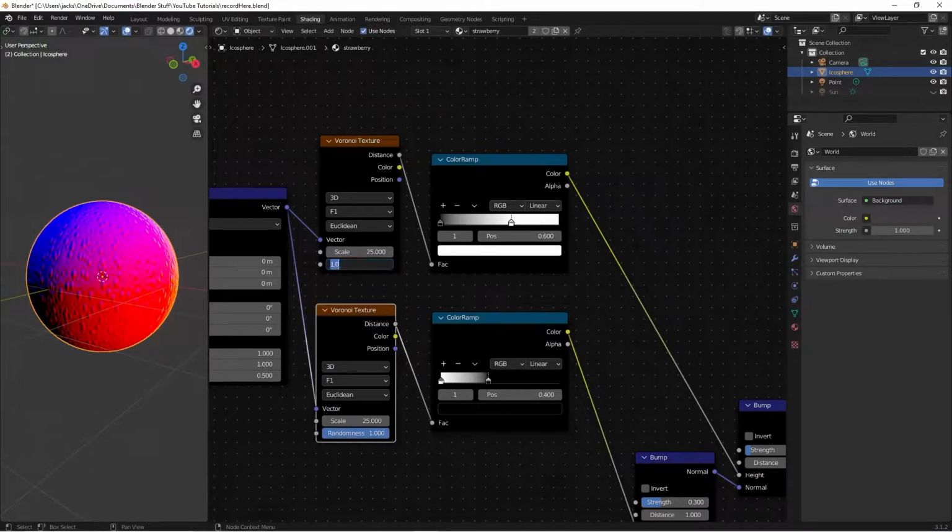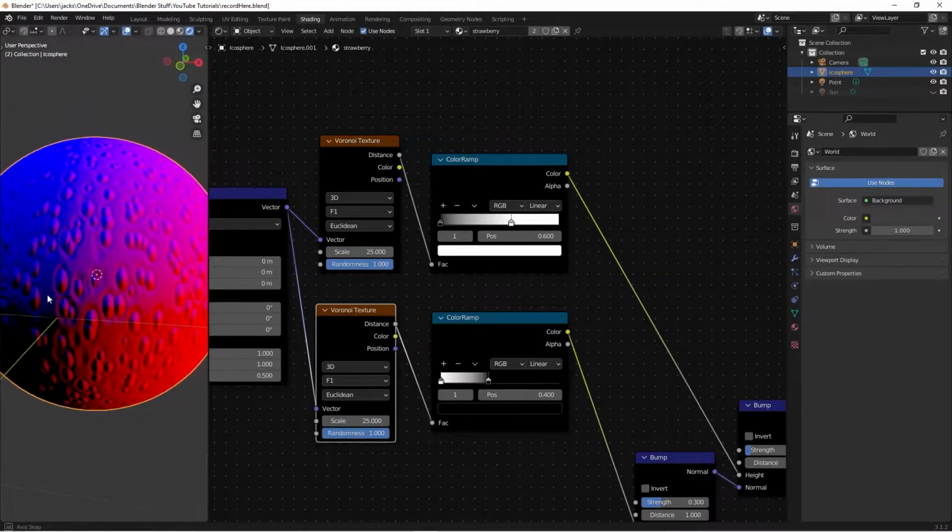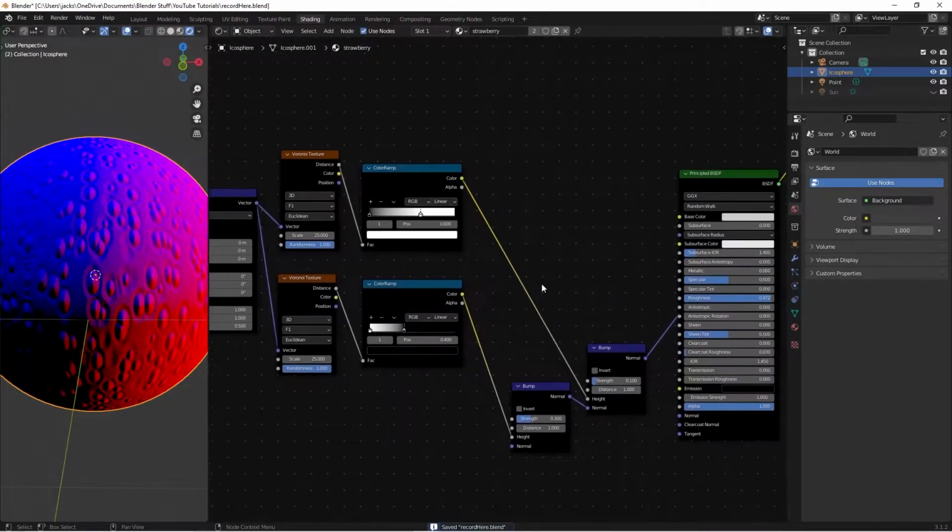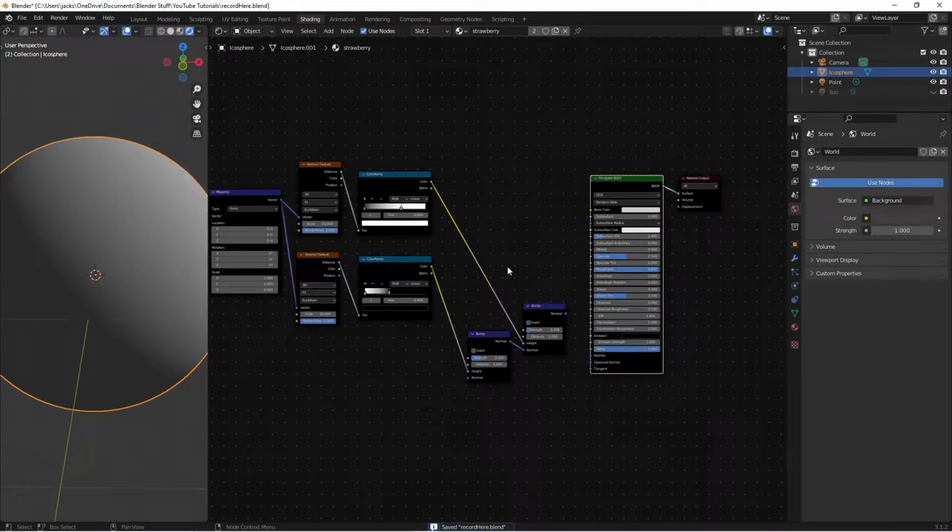So for now, we're going to leave these on. We'll leave them on a 1 for now, and then we can play with it at the very end, once we have all the colors and everything in there, and see which looks the best. So this is what the final product's looking like at the moment. We haven't done the color or the roughness or the extra bump or anything yet.